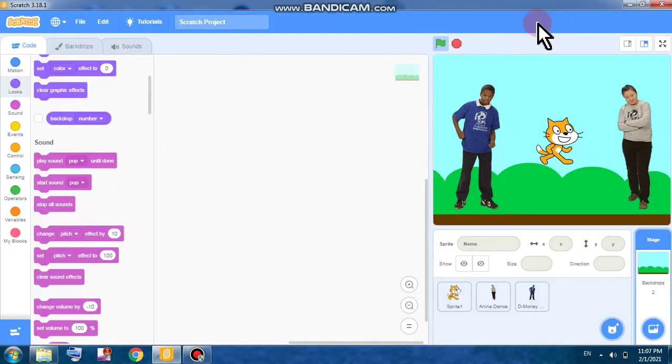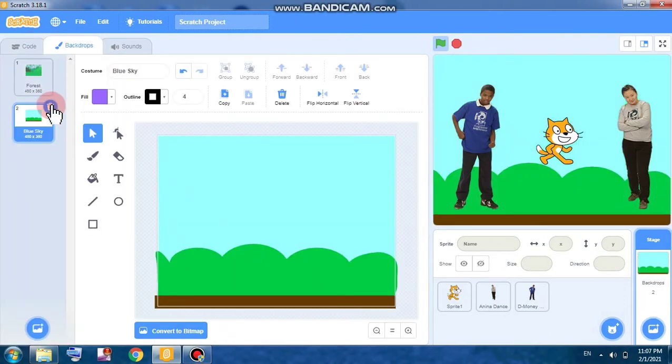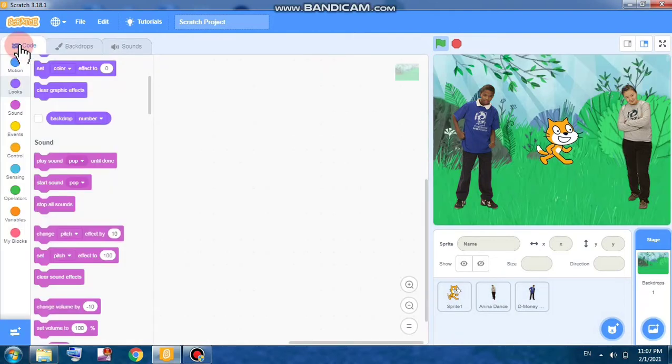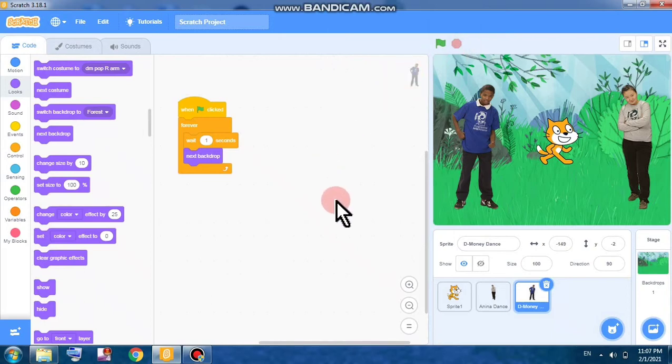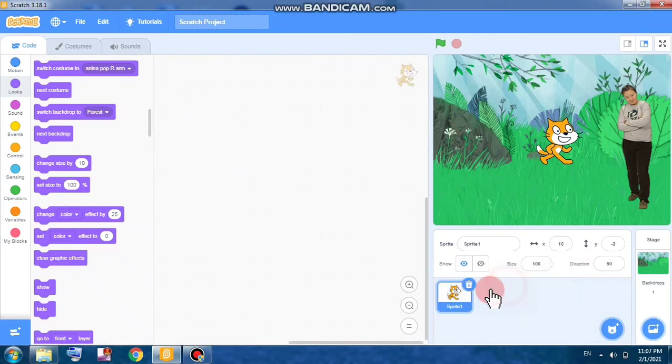So for that, I have taken two sprites, one boy and one girl, and I have taken a backdrop. Let me just remove it. I will be showing you from the starting how it is done. So let me just show you how to do it. I have inserted these two characters, or let me show you once again how I did it. It was something like this.